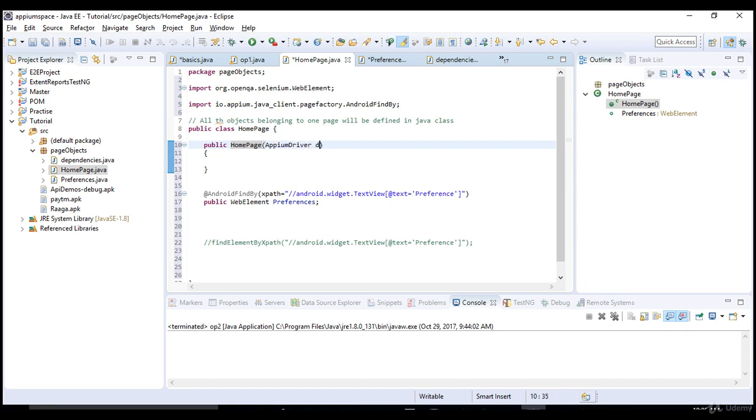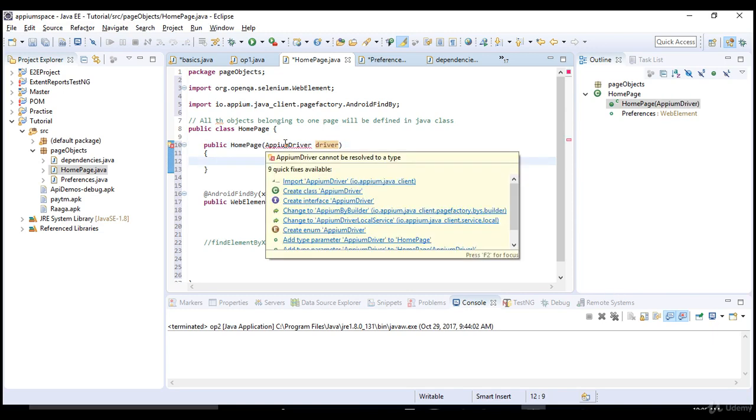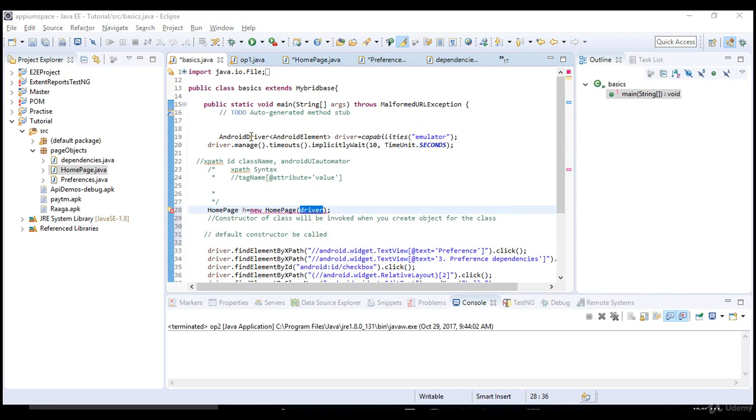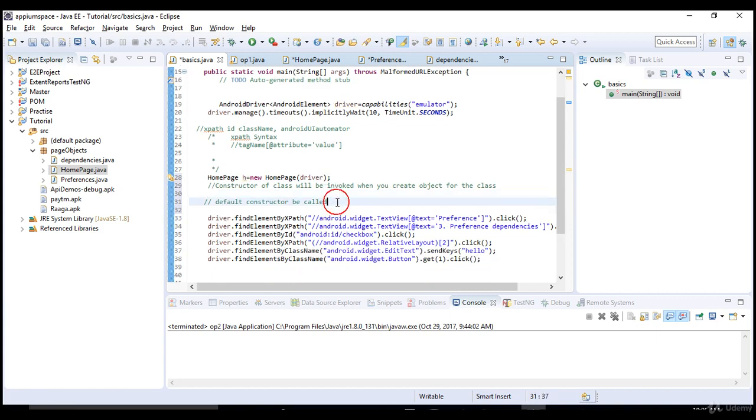So let me write that. Okay, so basically it's an Android driver here, but it's up to you. Doesn't matter, even if you use Appium driver or Android driver, it works. Okay, both work in a similar fashion. You need not worry about it. Now, we know that a constructor can be defined with an argument. We just learned that. Let me write that point here as well.